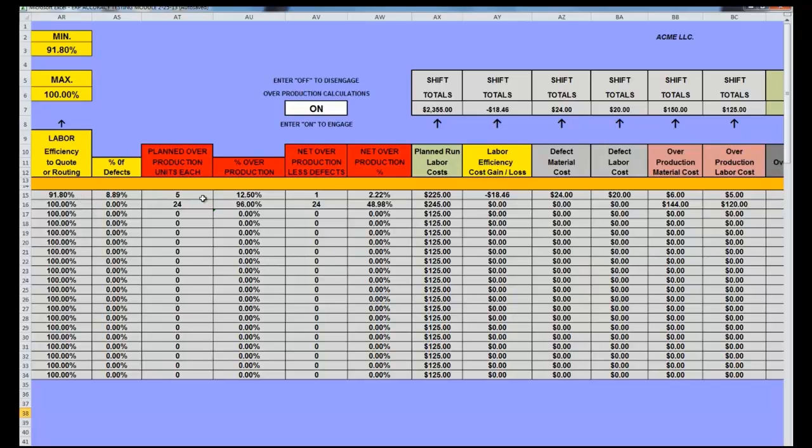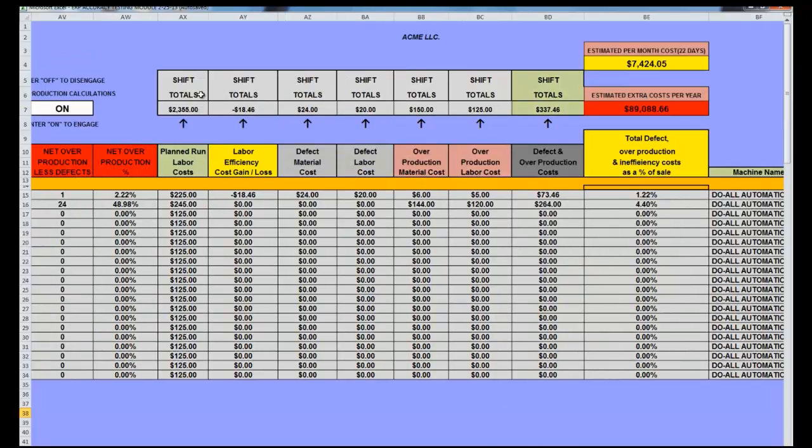You remember the overproduction of 5 units. You remember the defects of 4, which left me a net of only 1. You see that our efficiency has cost us $18.46. Our defect materials is 24, defect labor 20, the overproduction costs, so on and so forth. And then up here, as time goes on, these numbers are going to grow. They can't go down. This one can go down because the next job you may do even better than what your MRP routings show, and it's going to cause this number to decrease.